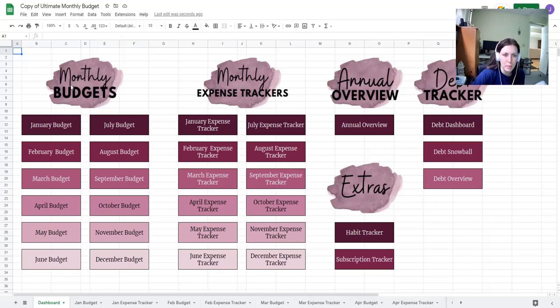We've got everything from all of the monthly budgets for each month of the year, as well as monthly expense trackers, an annual overview, your debt trackers, which includes your debt snowball, and also a couple extras, including a habit tracker and a subscription tracker.